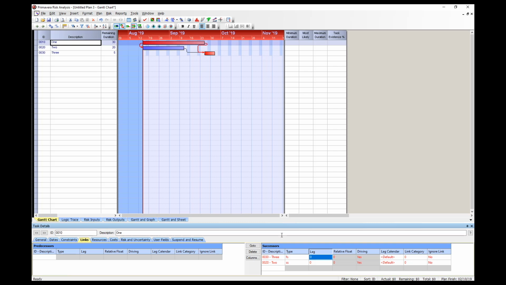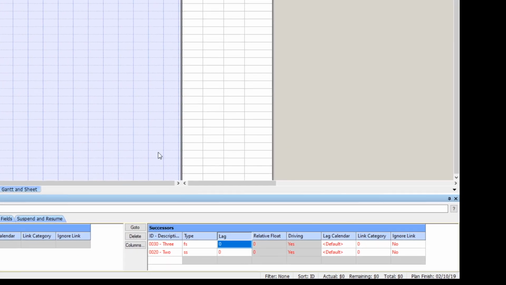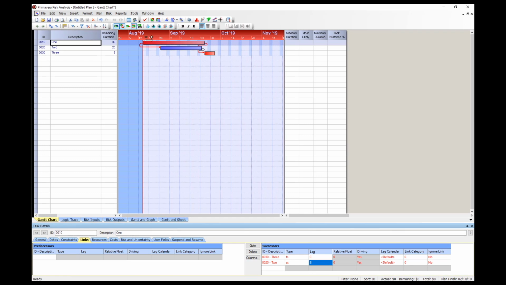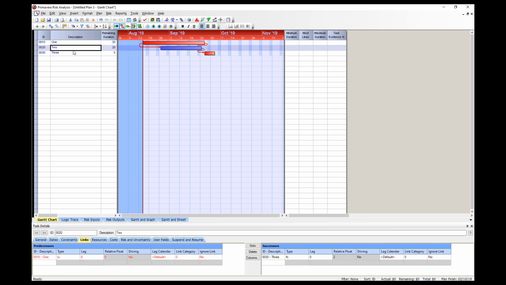Now, you can also globally change all of the lags in a schedule. For example, fixed lags can be converted to percentage lags or vice versa. So, we'll enter the following lags into our schedule. Highlight Activity 1, then in the lags field of the lower successors pane, highlight Activity 2. Type in 8 days. So Activity 1 has a start lag with Activity 2 of 8 days. Now highlight Activity 2 and give it a Finish Start lag of 10 days with Activity 3.